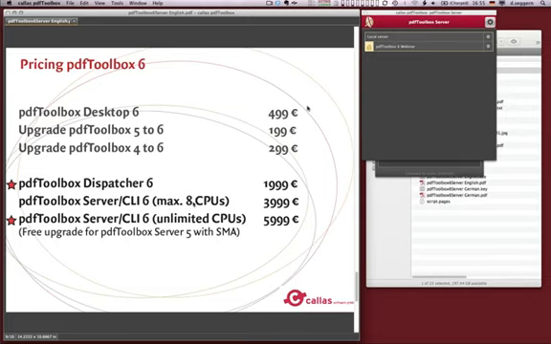This requires having 8 CPUs on my computer, so this is already a very well equipped computer, and that is okay. But if I would want an even more advanced computer with even more CPUs, let's say with 16 or whatever, then there is a new license. So if I want to process more than 8 files in parallel, I would need the unlimited license, which is 6,000 euro.